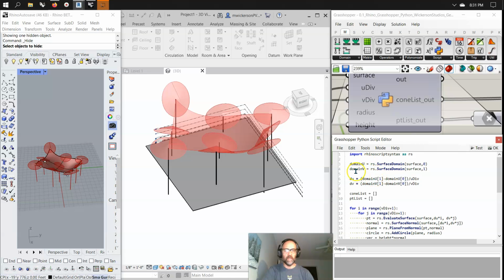I did the basic divide U and divide V of surface domains, keeping in mind that U and V are related to 0 and 1. DU and DV then become an average of domain U, 1 minus domain U 0, so that's the beginning and end of that line, and then you divide that by how many U counts there are, and then you do the same for DV.